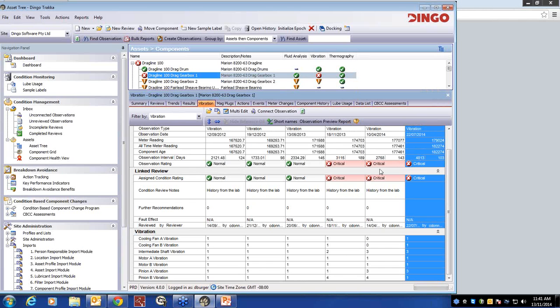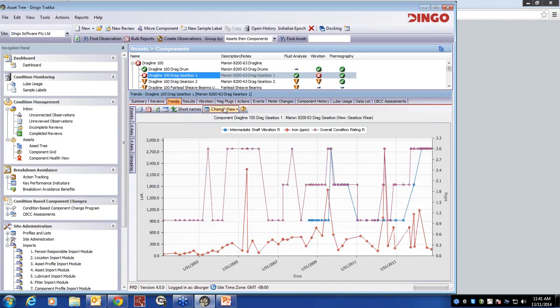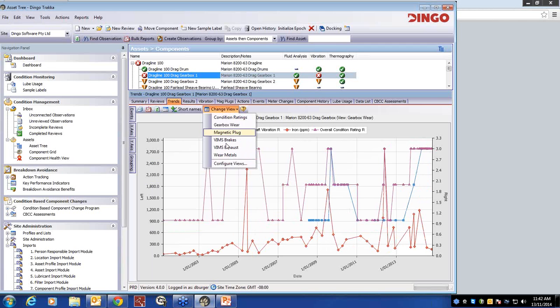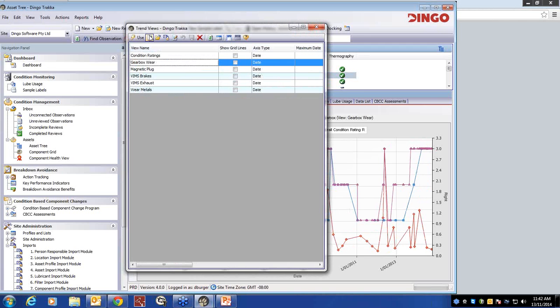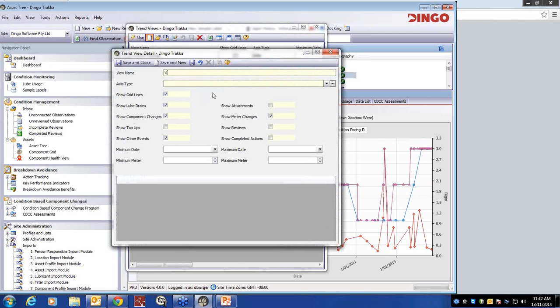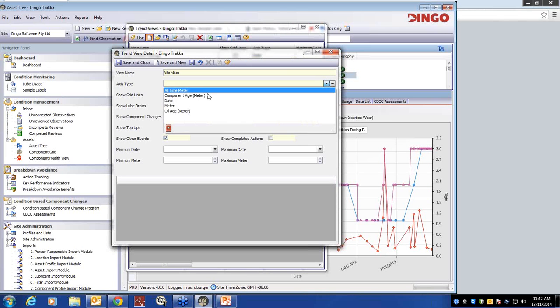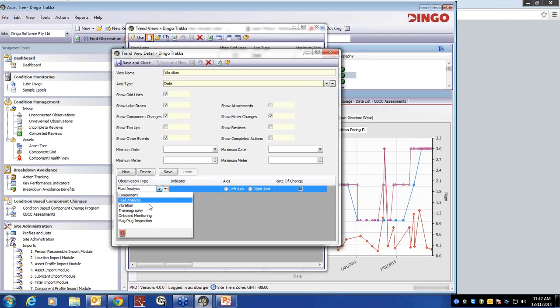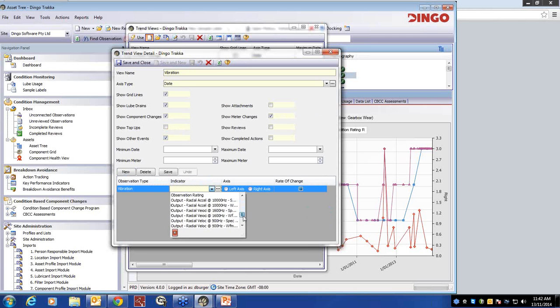It all depends on how you'd like to track things in Trakka versus in maybe another system that you might be using. But I can show you on this particular example, if we go back to trends, let me show you. The way that this particular vibration is being tracked, if I set up a new view, it all depends on what we have set up on this component.